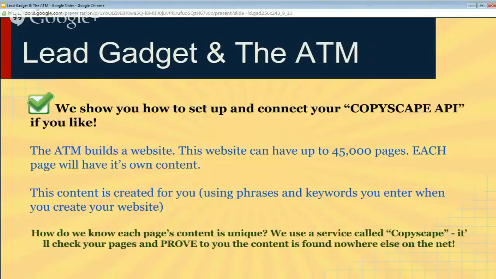Okay, we're going to show you how to set up and connect your Copyscape API key, if you want to, right in the back of the ATM. So anything you're promoting on Lead Gadget or other sites, you can check it through Copyscape to make sure. I mean, well, you've got to remember that a lot of people probably on here don't even know what Copyscape is. So Copyscape is, that's a good idea, Don.